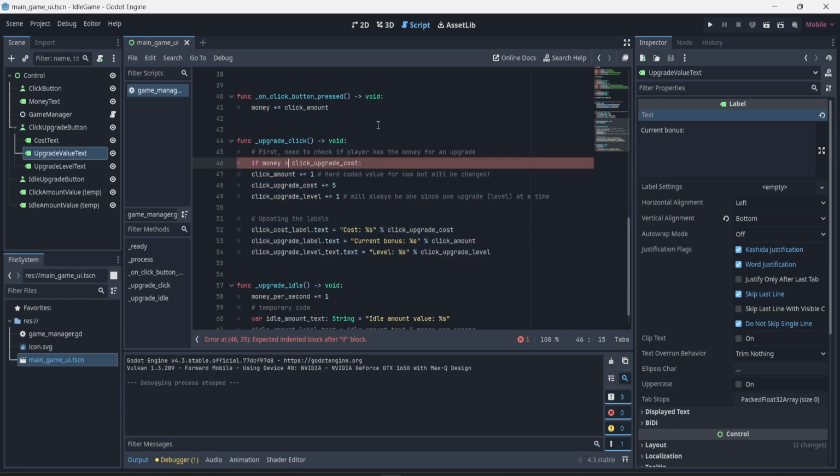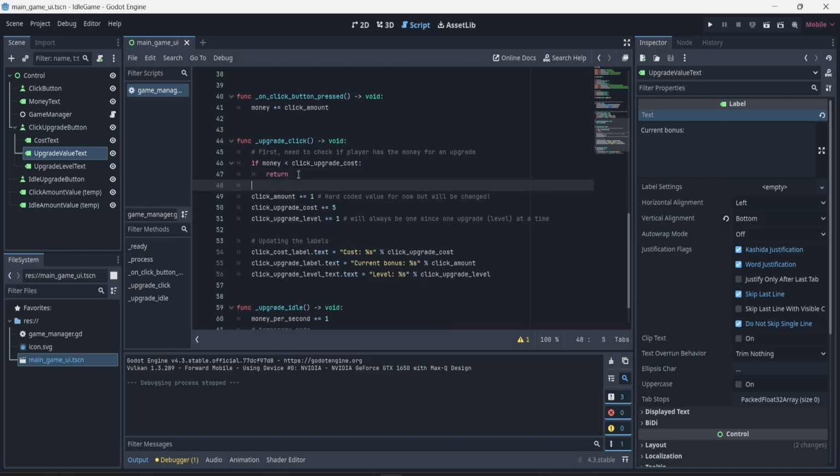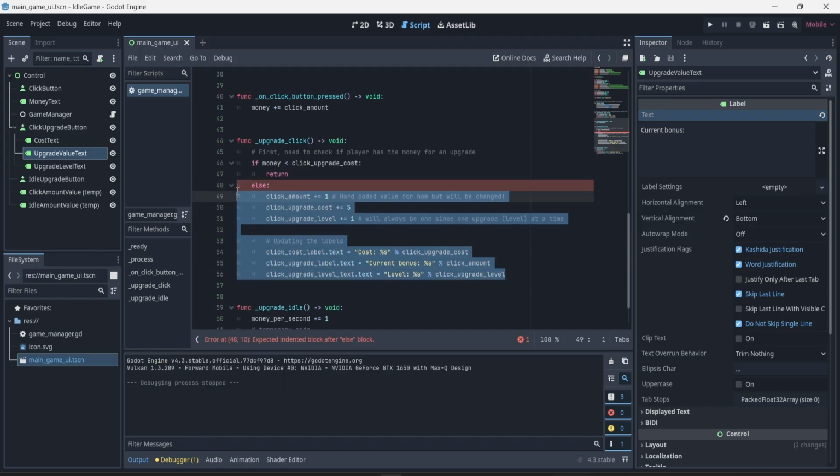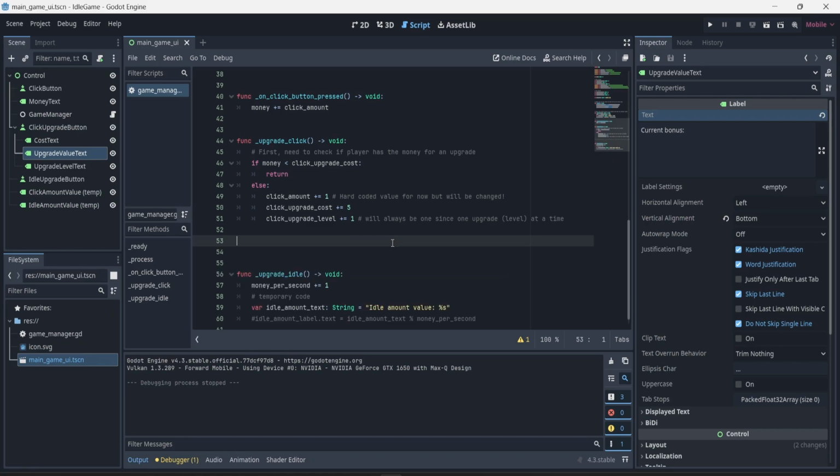But this is a bit long to have all those changes happening in this if statement, and we can simplify the code a bit and make it more readable by saying that if the money we have is smaller than the click upgrade cost, which means we do not have enough money to get this upgrade, then we simply return. By saying that, it means that if we don't have enough money, the function ends here and we are done. What happens after will not happen. So by doing that, I can indent the code back, and I can select all the labels we have and cut that.